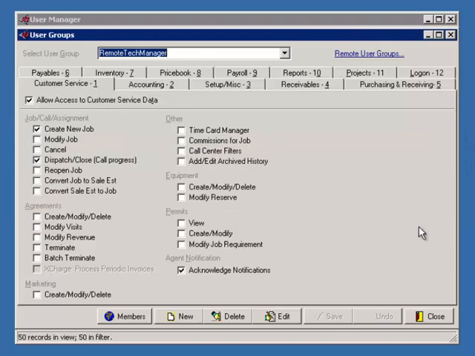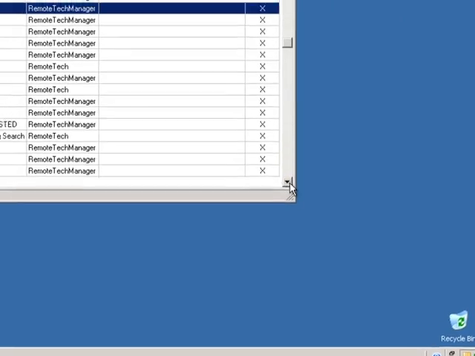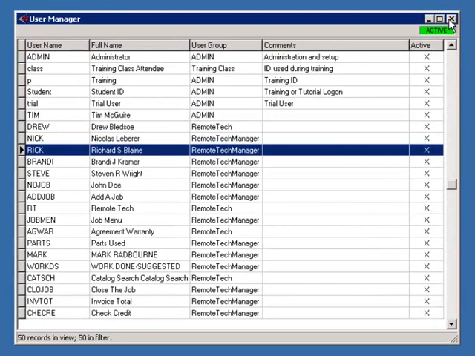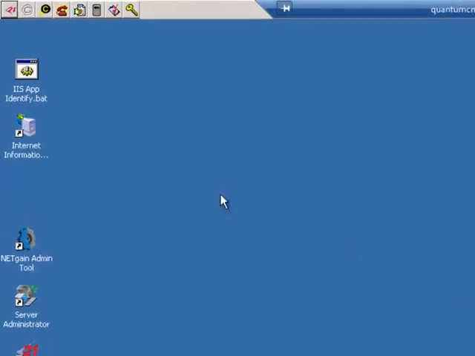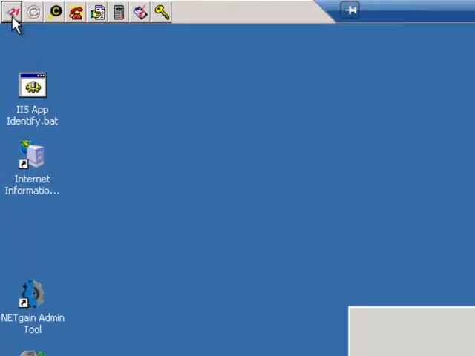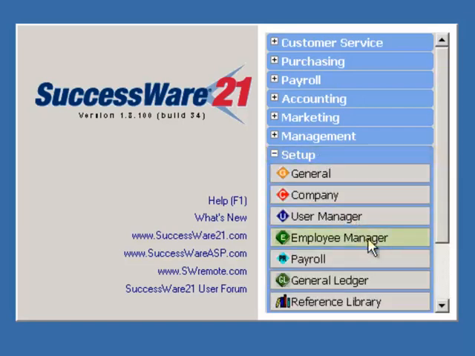Once you have created the Remote Tech user groups, you can close out of the user group screen, and you can also close out of the User Manager screen. We are then going to go back to the red 21 in the upper left-hand corner, and then go to Setup. And this time we're going to choose the Employee Manager, which is directly underneath the User Manager screen.